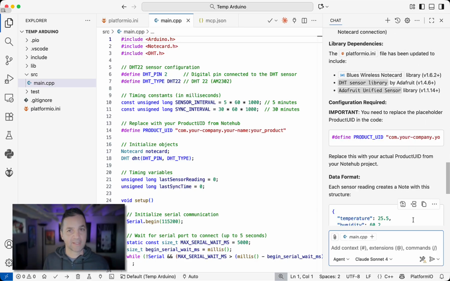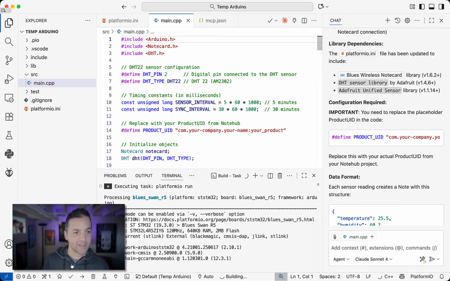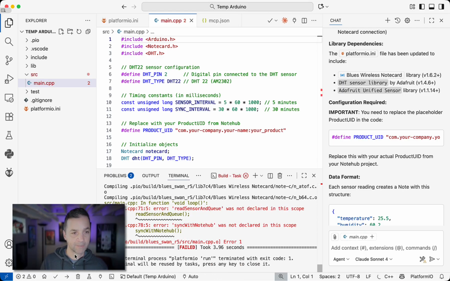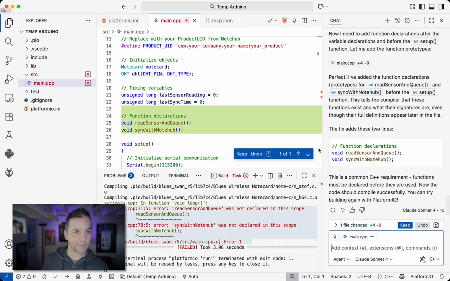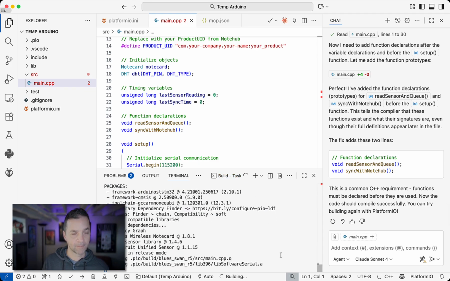Great, so the first round of this using this agent is all done. The first thing I'm going to do, I'm actually going to go ahead and build this just to make sure what it put together builds. And we'll see it hit an error here, so I'm just going to copy this and paste it into my chat window here and have it just fix the issue itself. And we can see the first error was because it didn't actually include function prototypes there, so we'll keep that. And let's try building it again.